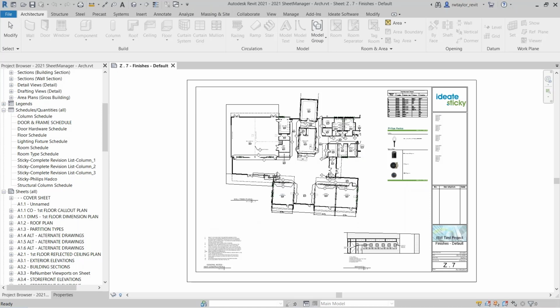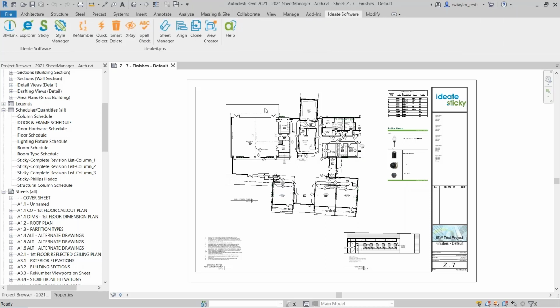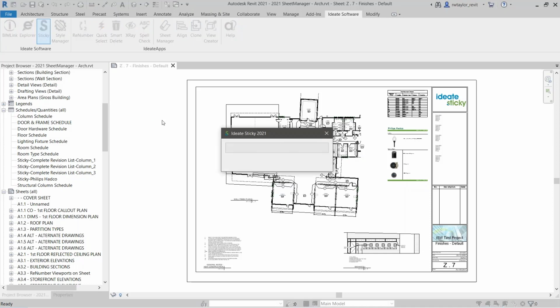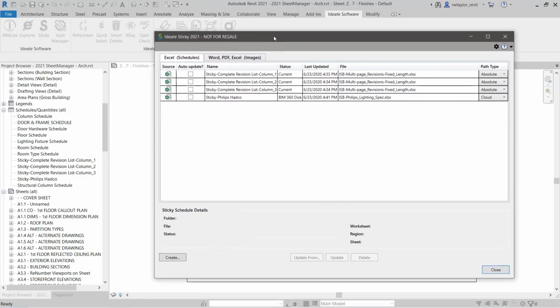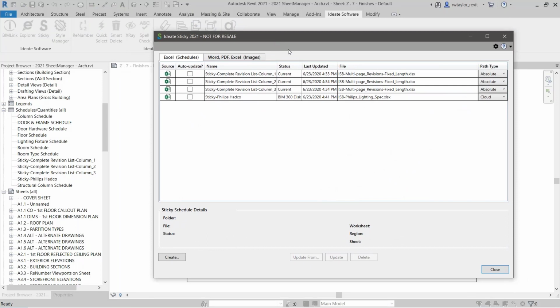So I have this project here, which is my sort of conference center. All of the Ideate software tools are accessed through the Ideate software ribbon panel. And you can see that I've got all of the 5 solutions that are loaded, and Ideate apps consists of 9 tools, so therefore I have this ribbon panel. So if I go to Ideate Sticky, this dialog will appear, and right away you'll notice that I've got some previous sticky schedules that I've linked in.